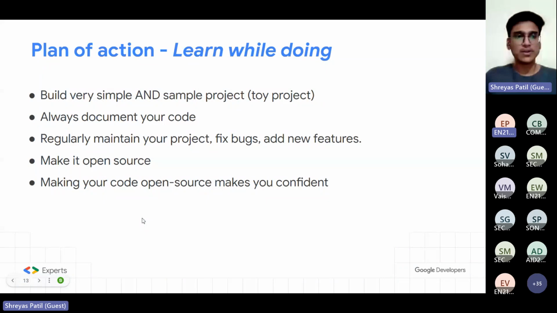What does open source mean? If you're not aware, open source is a terminology where you publicly make your source code available.